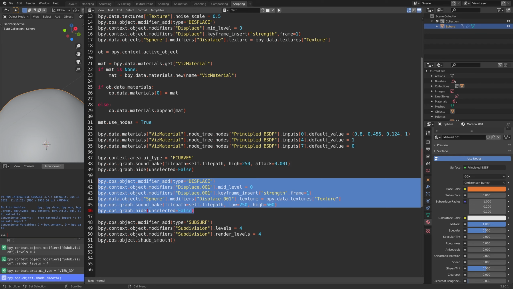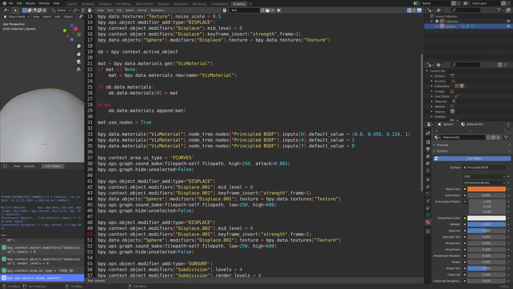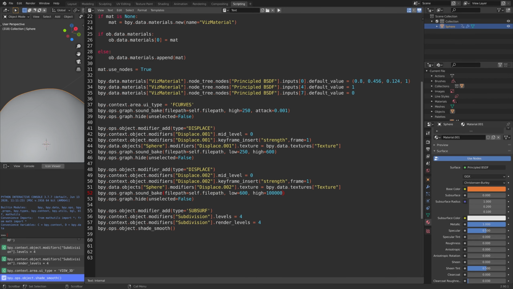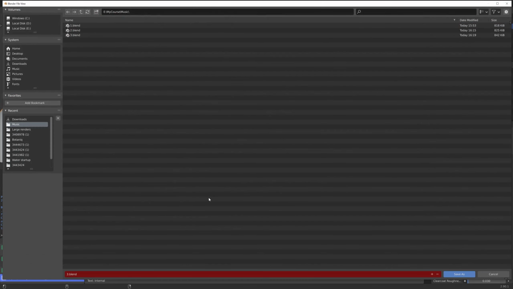And then next, we're going to copy the displacement modifier one more time. Let's call this one displace 2. And this one will have the interval from 600 to 100,000. So basically the rest of the range. And then at the end, we're going to reveal all of these graphs, because we're no longer afraid or concerned about affecting the other graphs when we bake the sound.